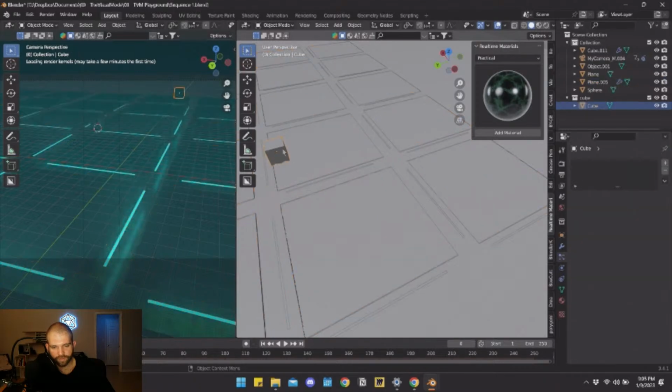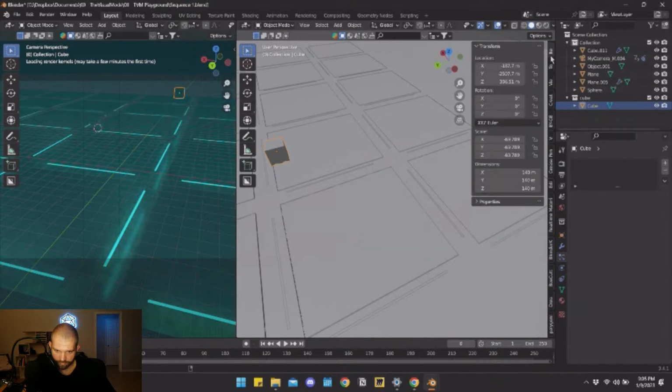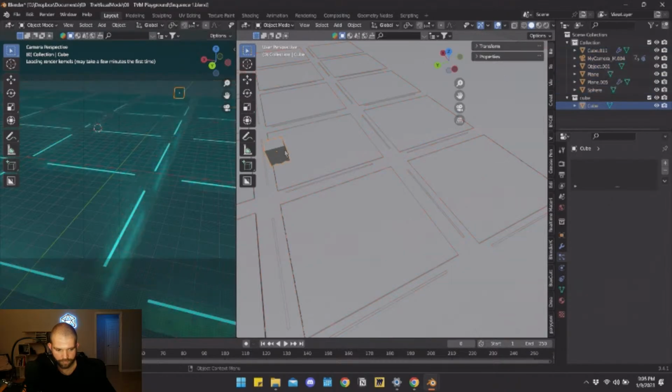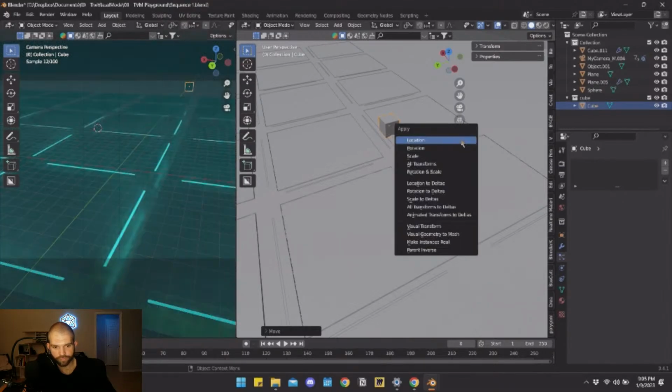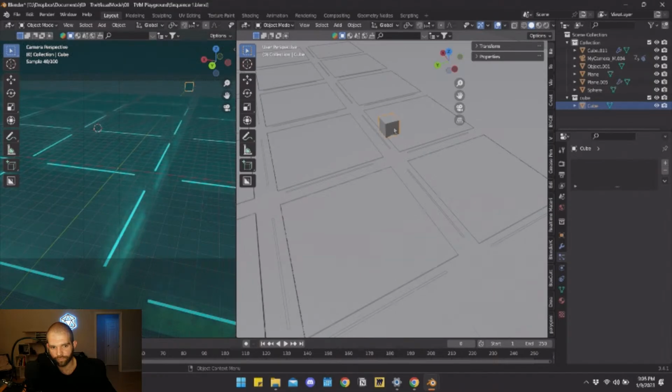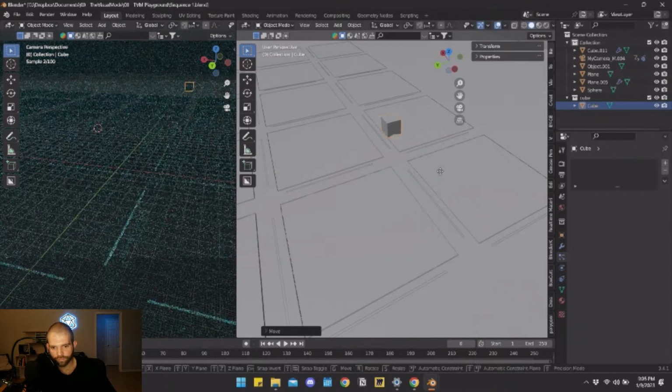Even though I scaled up the cube, I didn't apply the transformation. So I actually have to go into tools. Was it tools or item? And hit Control A. There we are. So it won't actually transfer those new scale properties that you did to it until you do Control A and then you apply all the transforms. So now the new size of the cube is set.